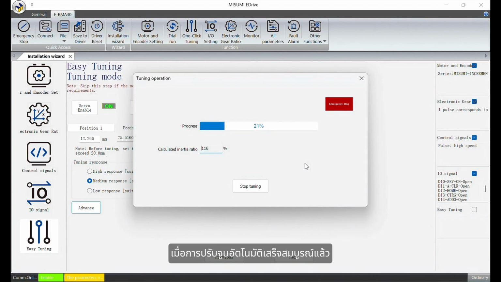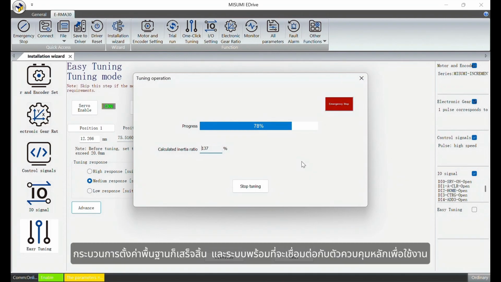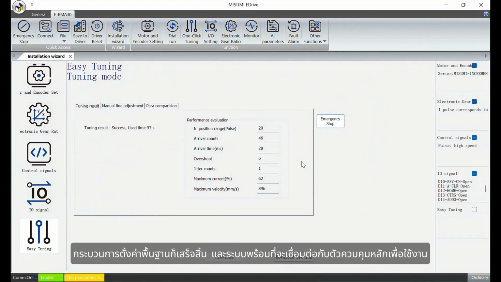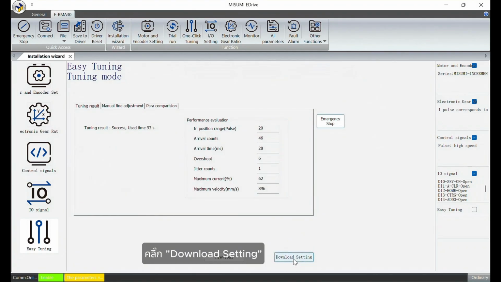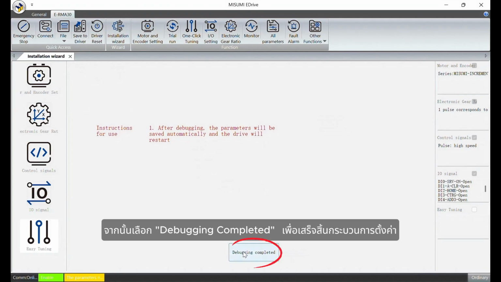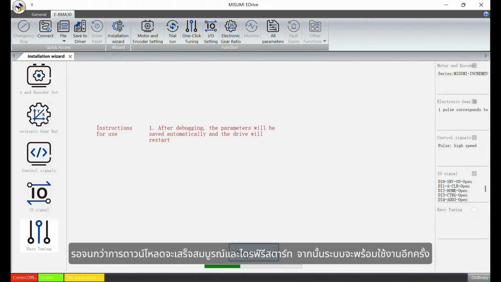Once auto-tune is completed successfully, the basic setup process is finished and the system is ready to be connected to the main controller for operation. Click Download Setting, then select Debugging Completed to finalize the setup process. Wait until the download is complete and the drive restarts, then the system will be ready for operation again.